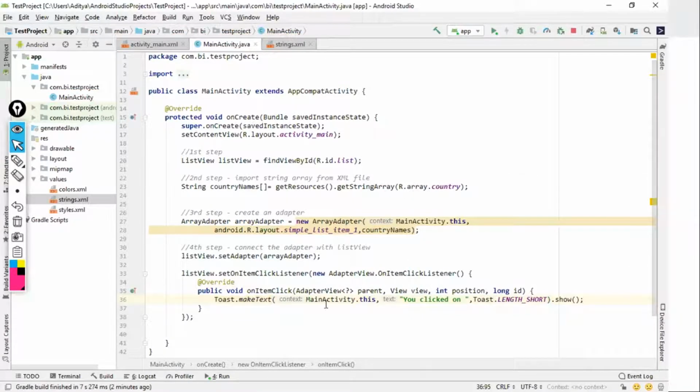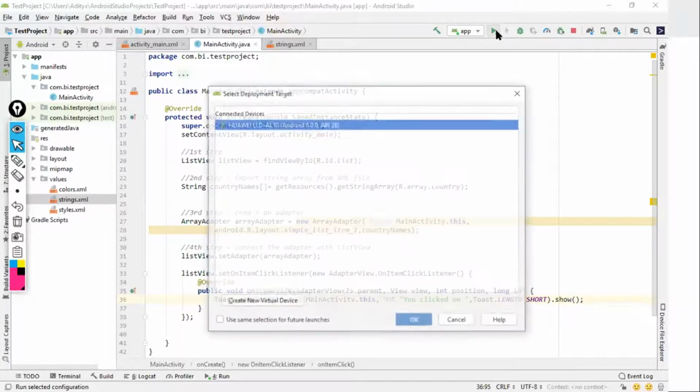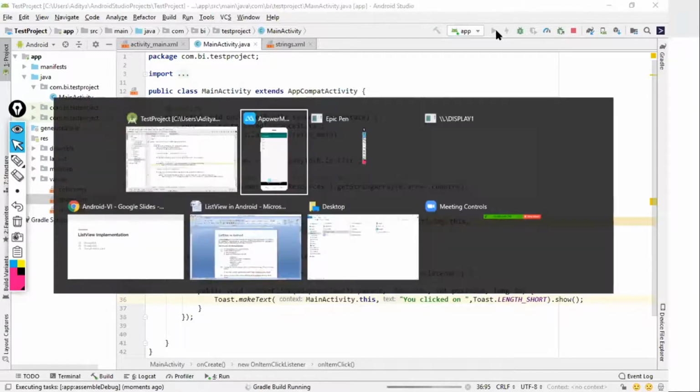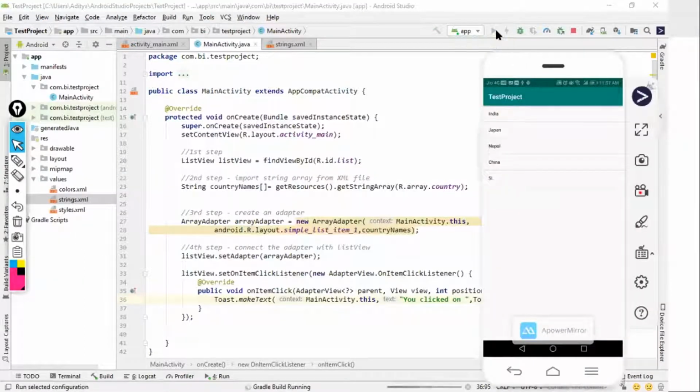Now, the fact is, I want to display "you clicked on" along with the name of the item. First of all, let's check whether it's working or not. So I'll just start the app. If I click on India, it is showing "you clicked on." If I'm clicking on Japan, it is showing me "you clicked on." But what I want is it should show me "you clicked on India," Japan, or Nepal.